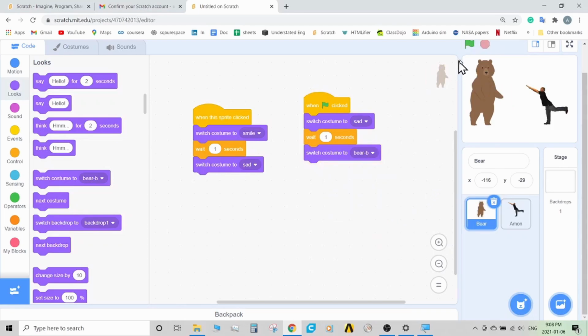So now I have them switching to bear B, and that was actually the standing up bear from the beginning. And I put kind of the same delay. So here you're going to get the person appearing and then the bear standing up, like the bear is scared. Exactly, there it is. So it's just a little bit of interaction between the two.